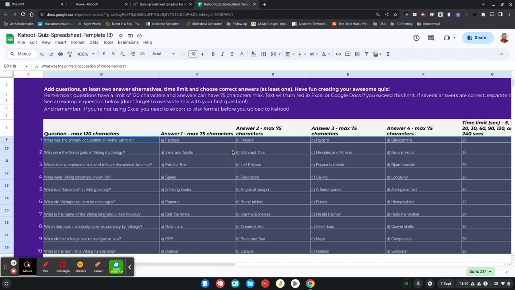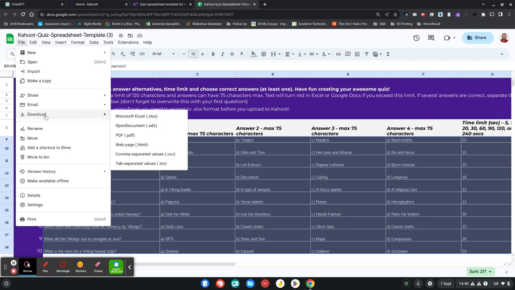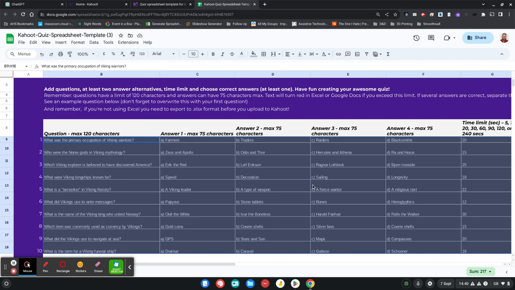Always check through the answers, make sure that the answers are correct and the questions that you are happy with. Then once you've done this, all you need to do is File, download as a Microsoft Excel document, because Kahoot won't recognize the Google version.